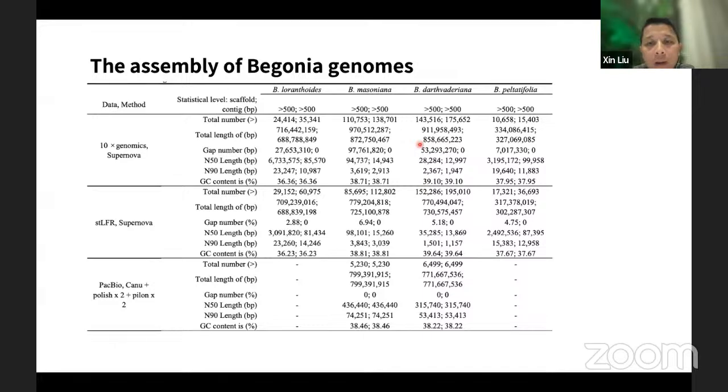Also, one further piece of information to mention is the genome size. For the last one, the genome size is relatively smaller, like 400-something megabases, but the previous 3 have a larger genome size, like 700 megabases or so. So the Begonia genomes again indicate the different strategies, different kinds of sequencing data you can use to get the genome assembled.